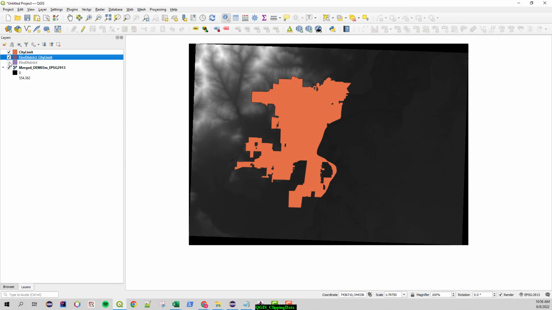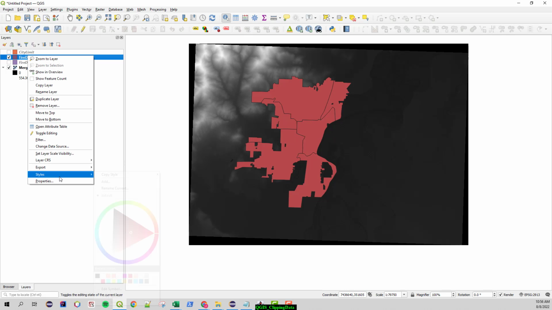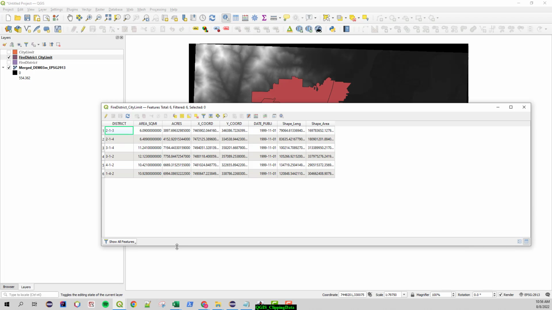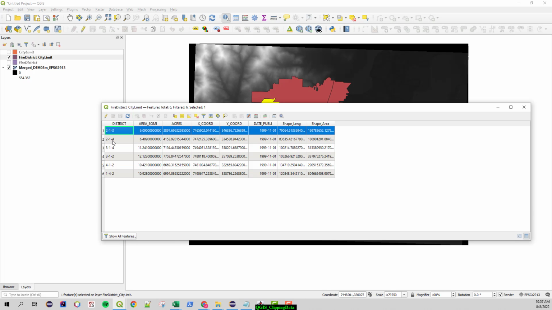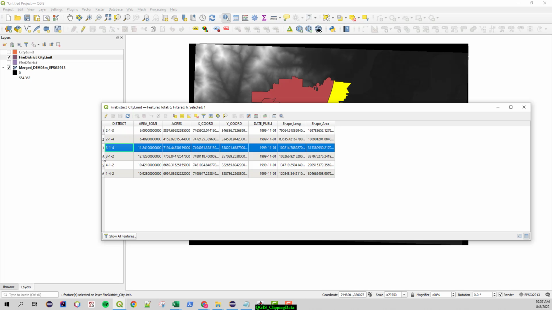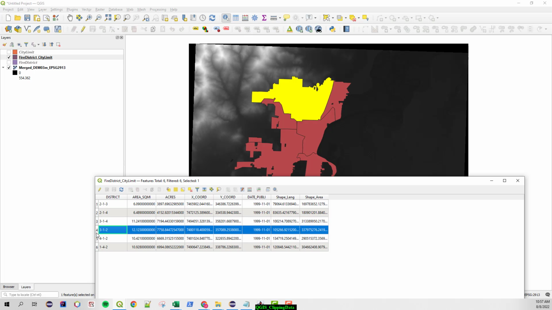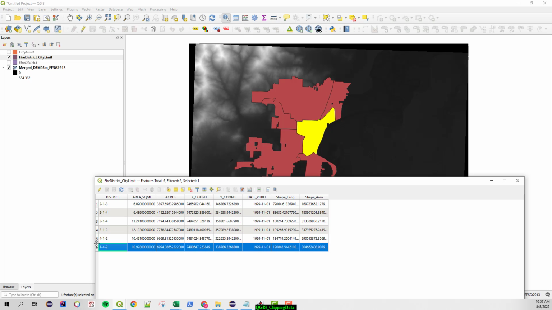Turn off my fire district, and now we'll see the purple's gone. If I turn off the city limit, there is my fire district. And let's see what these are. So if we go into the attribute table, it's a bit cryptic. I'm sure these mean a lot if you're part of the city, or especially if you're one of the firefighters. I don't know what these codes are, but there they are. So these are the districts by this numbering system.